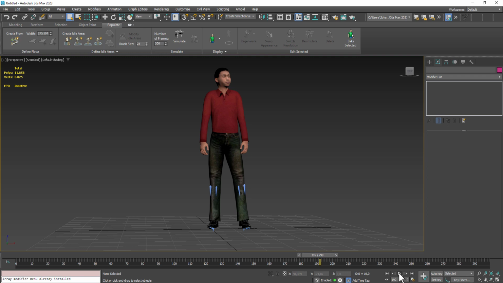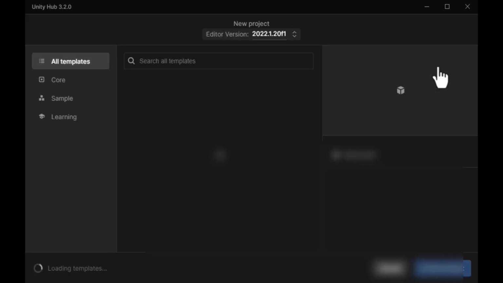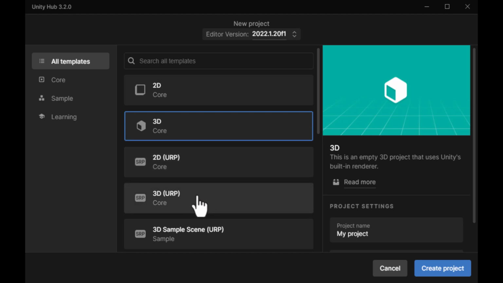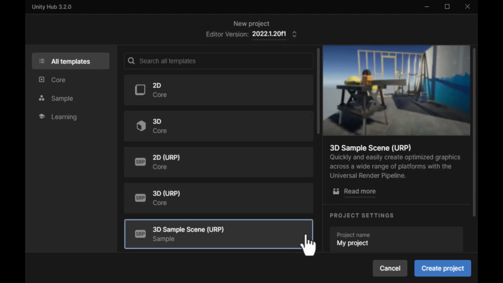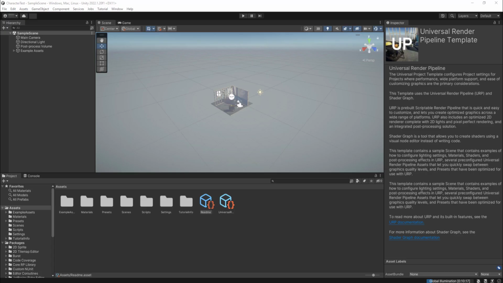Yes, let's go back to the Unity engine and open Unity Hub and create a new project, 3D, sample scene, and create project. Yes, as you see, our Unity project is now open. I am using Unity version 2022.1.20f1. You can use another higher version, it's not important, and our project has opened in the Universal Render Pipeline.